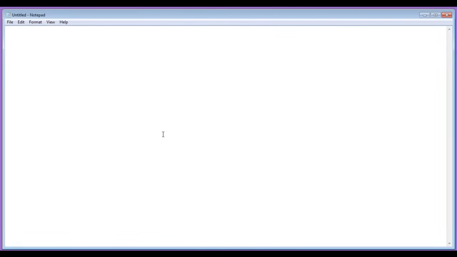Within this, I am going to write the basic structure of any HTML document. I write here less than HTML, that is a tag name, then greater than. So this indicates the opening HTML tag. Tags are written like this: less than, tag name, greater than. To write a closing HTML tag, we write the opening tag and add a / before the tag name. So this indicates the closing HTML tag.